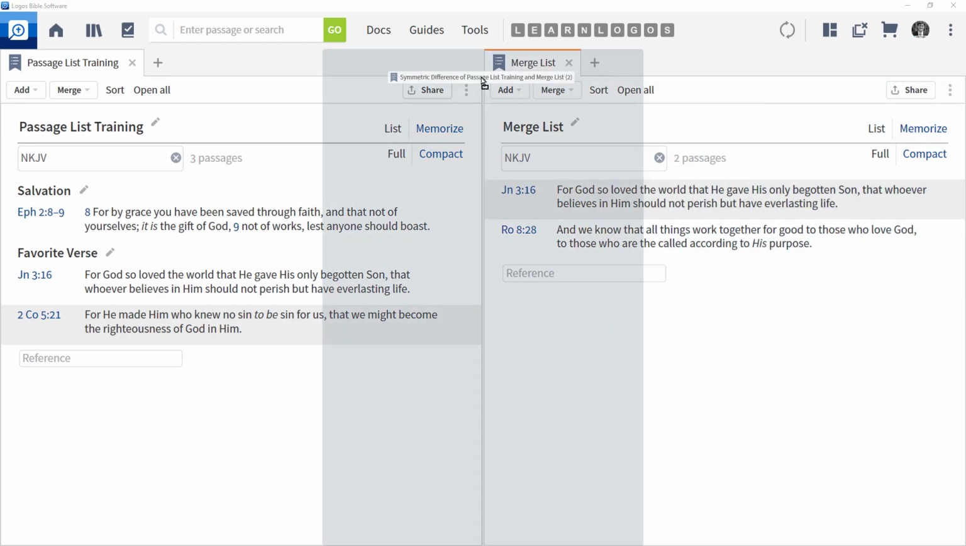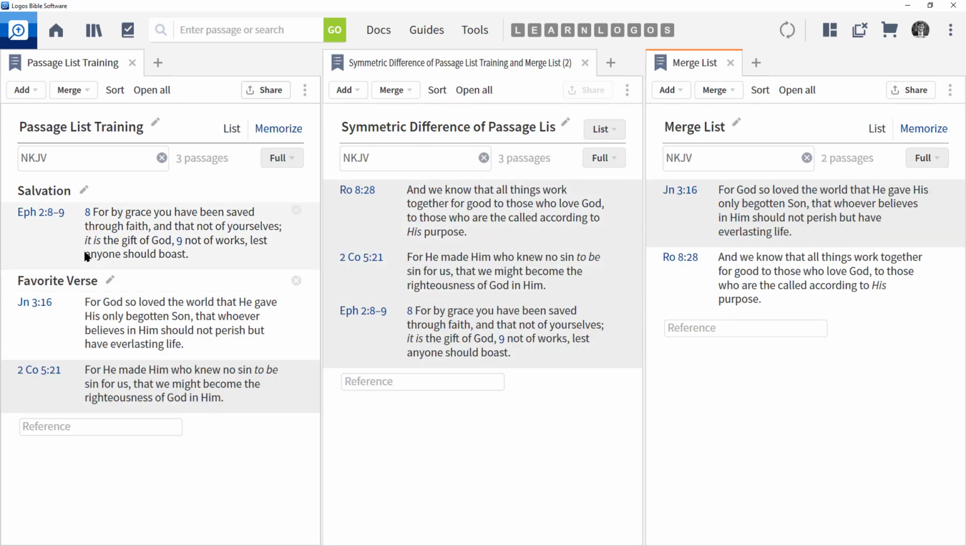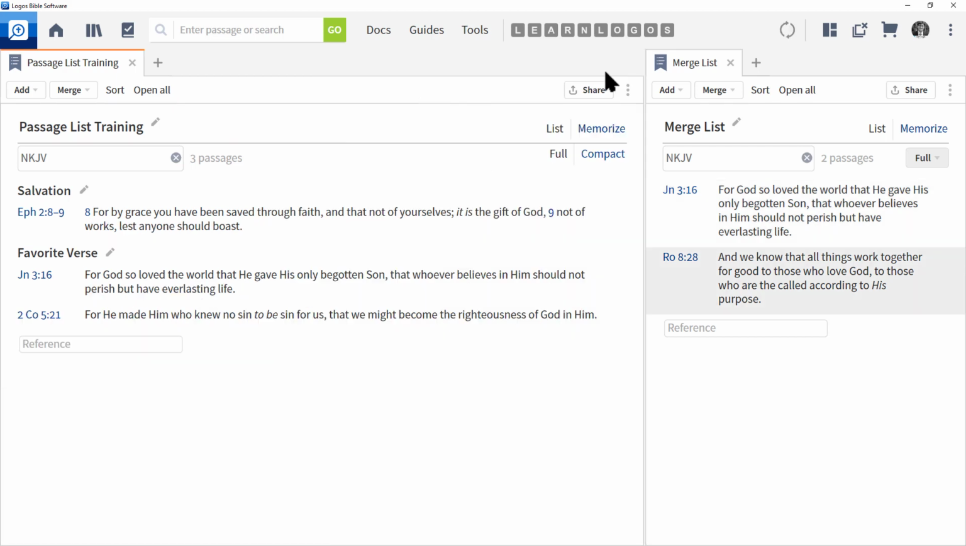Now I'm going to drag it to the center so we can compare. Notice the list at the left, Ephesians 2:8-9, John 3:16, and 2 Corinthians 5:21. At the right, we've got John 3:16 and Romans 8:28. Because John 3:16 was in both lists, it excluded that from our list and only gave us the unique verses combined from both lists. This can be really powerful in eliminating duplicates or overlap. Let's go ahead and click on the X to close this window. And let's close our merge list down by clicking on the X.